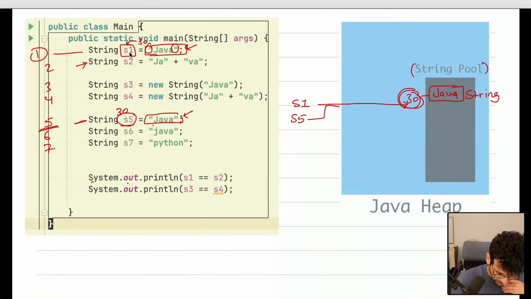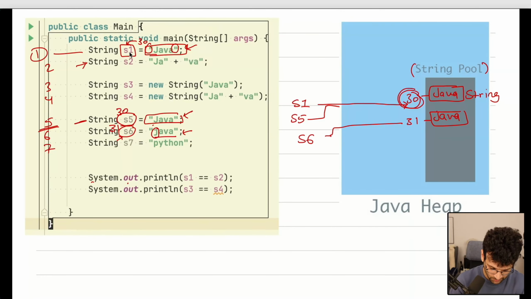Does that make sense? Now, I have S6. S6 is another string that looks similar, but is really not similar because the first letter is different. So the whole string is different. So we're going to have to create another one in location 31, and then we're going to give the value 31 to S6. So S6 is pointing to location 31.